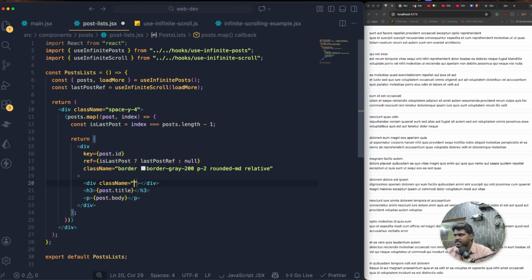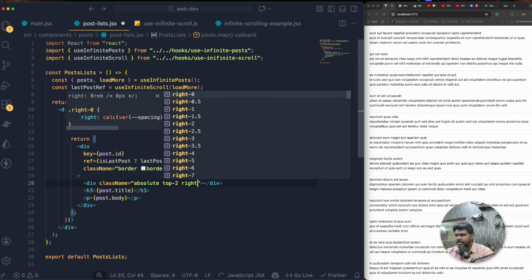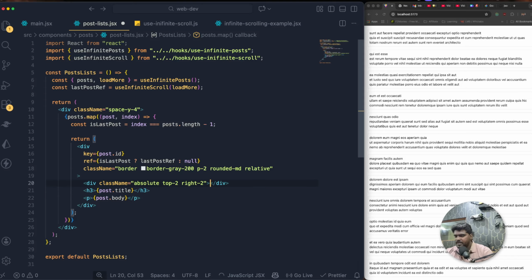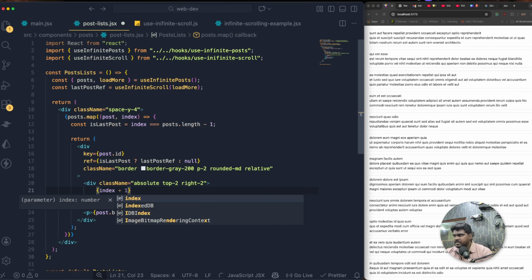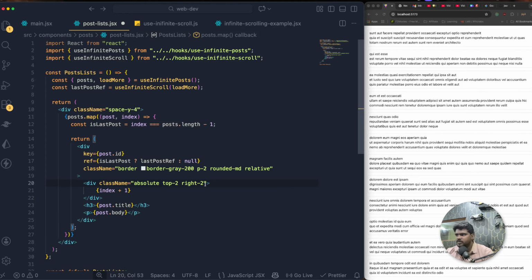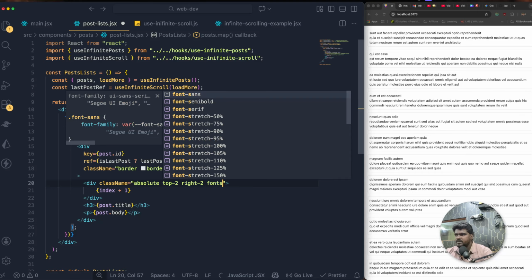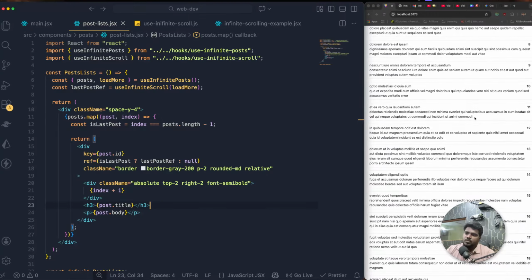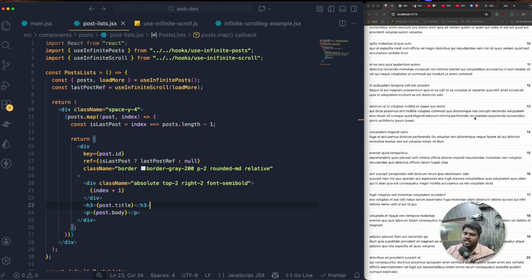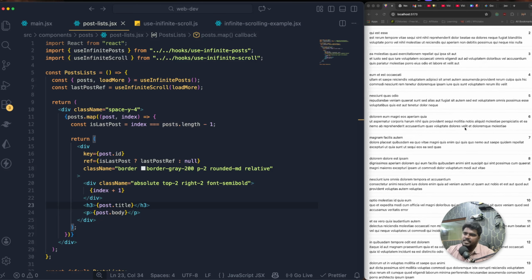Right after here I can bring a division, class name, position as absolute, from the top 2 and the right side 2 itself. I can bring and display the index, whatever the index is, plus 1 because it will start from 0, so plus 1, that will make sense. Font semi bold. Save it. Okay, now you have that index as well, so it's displaying. Once the 20 is reached, it is going to fetch the next sets of data.